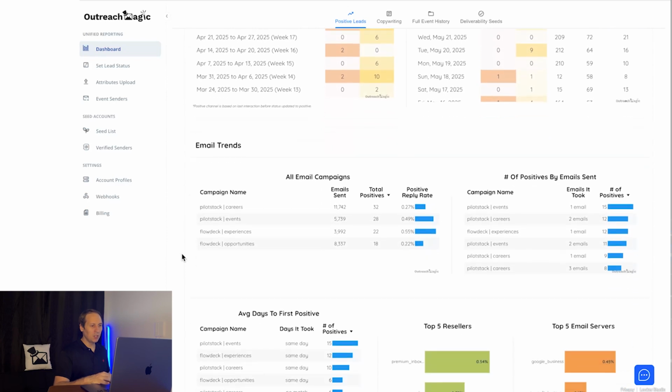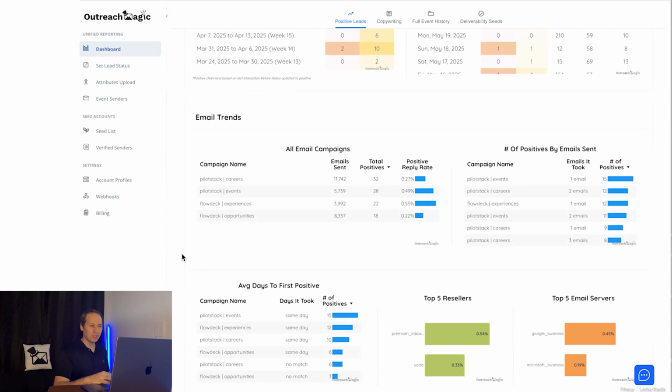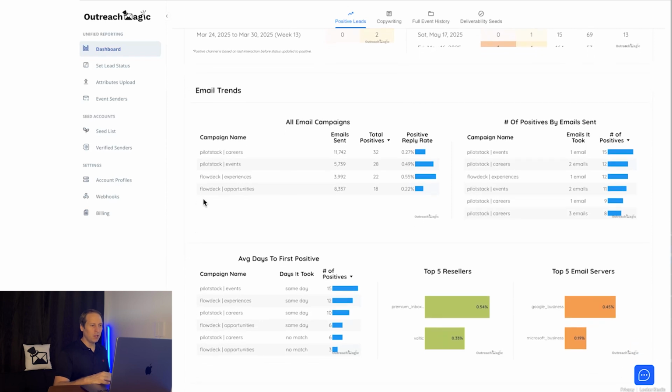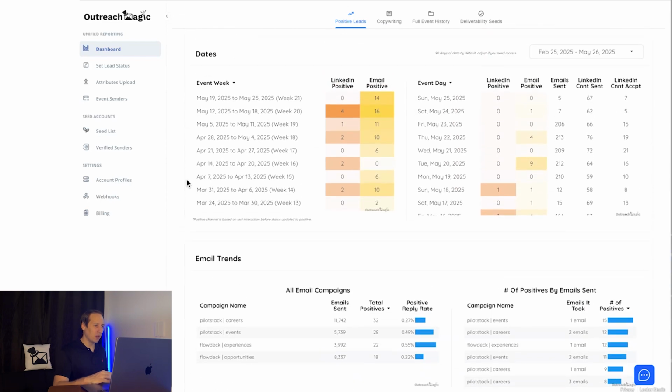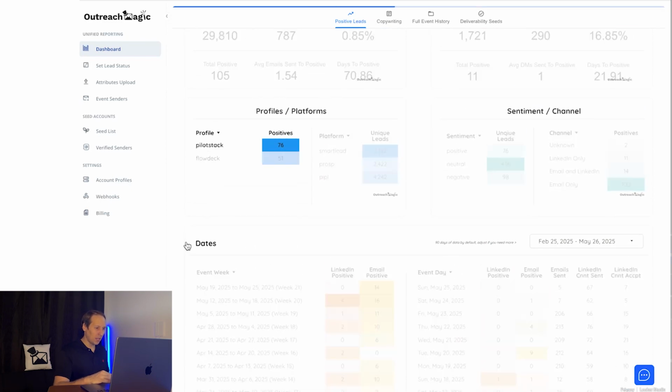Now we want to start to look at some trends here to see if we can start to understand what's going on. So let's look at Pilot Stack, for example. Let's say we just want to look at the client Pilot Stack and try to help improve their campaigns. So we'll just click on Pilot Stack.